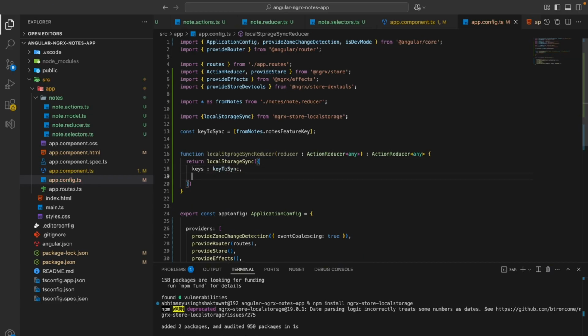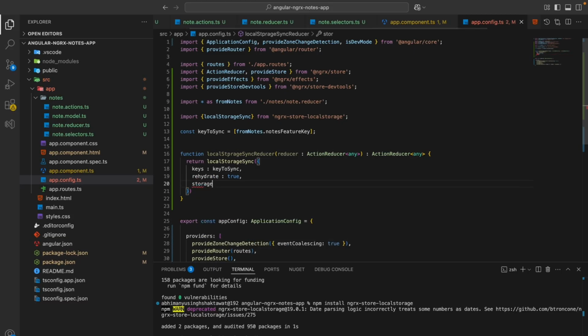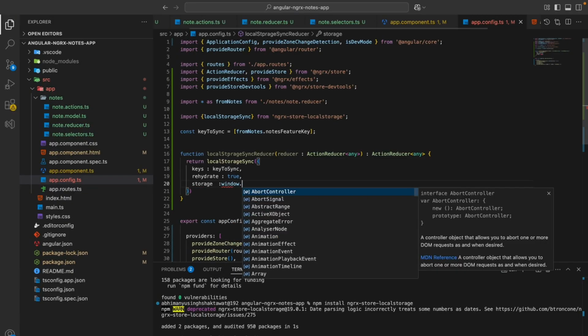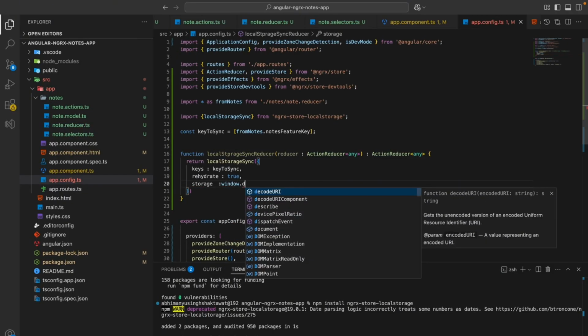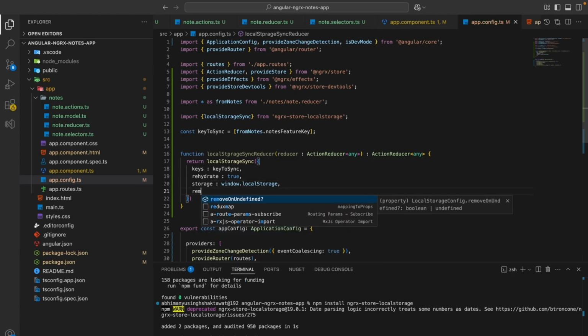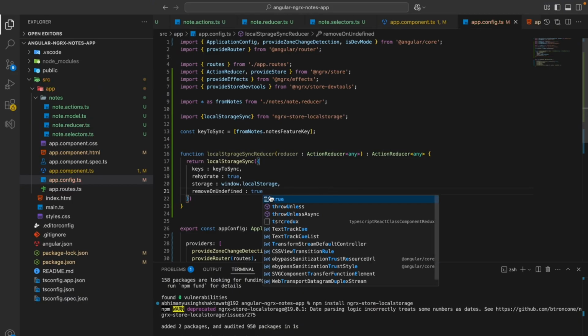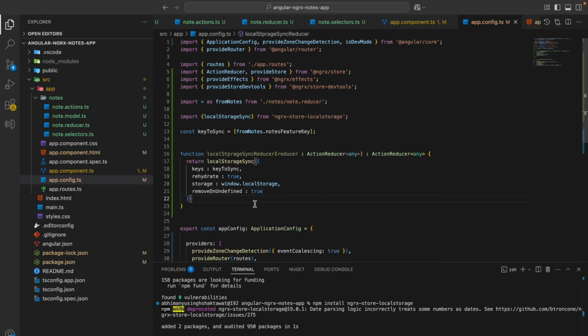And then we have other properties. Whenever our application restarts, we want to read it from local storage. So we'll say rehydrate, set it as true, and then we will have our storage. We'll get it from window.localStorage, like this. That's pretty much it. We can have one more option, which is set this as true, and that's it. Now after this we just need to pass our reducer here.